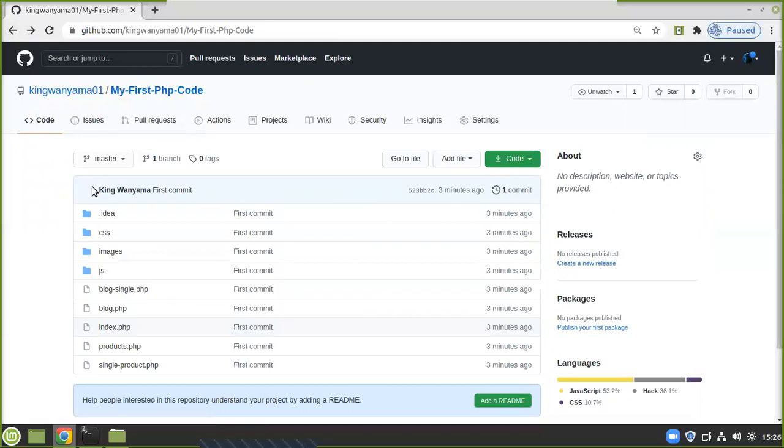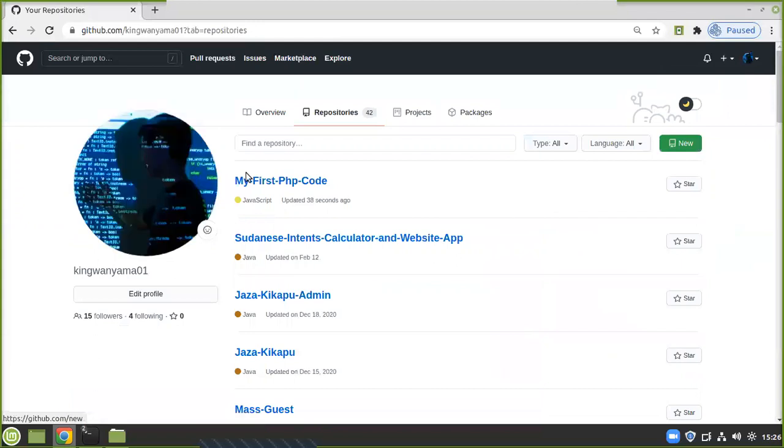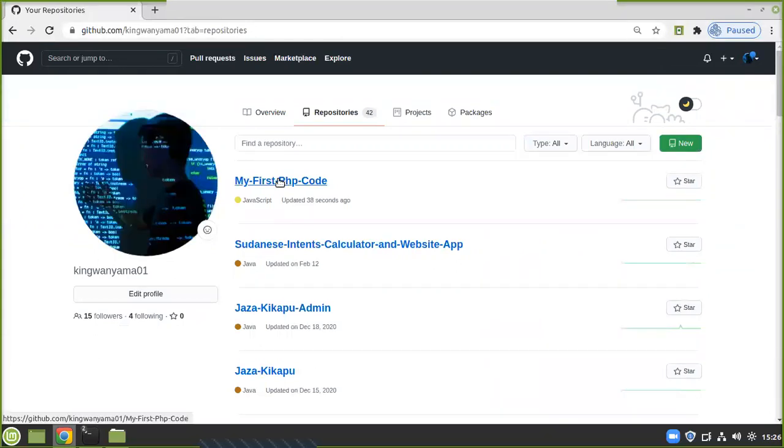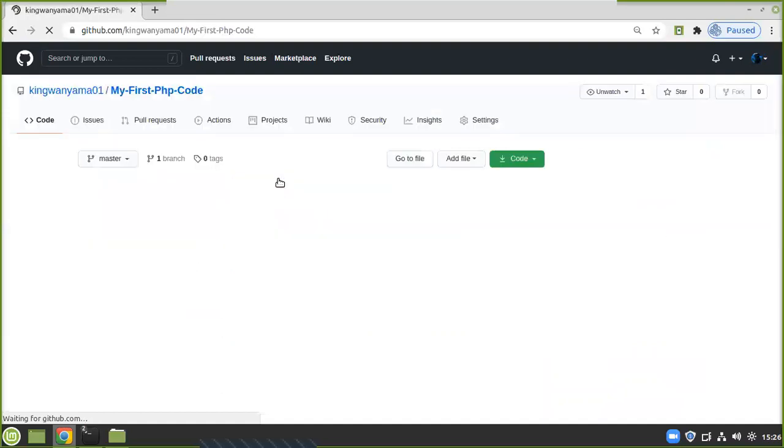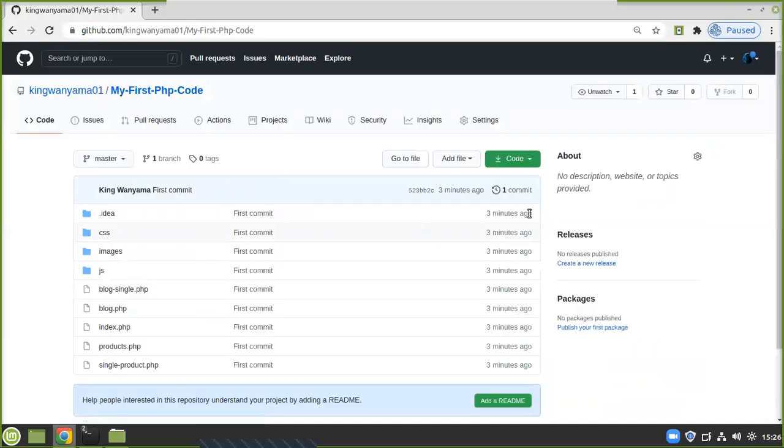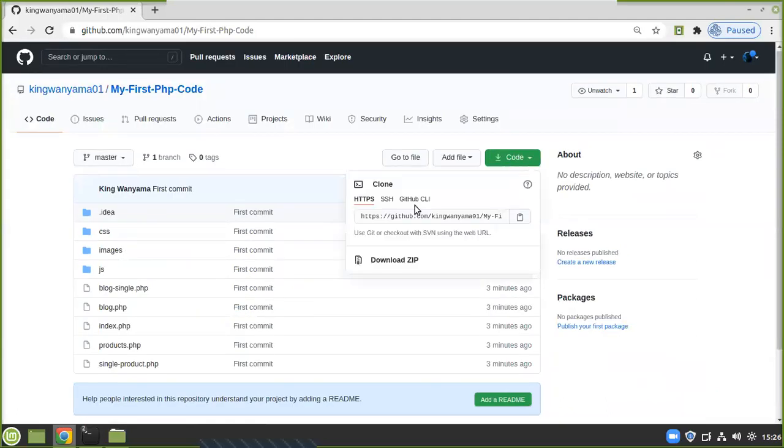Now, next time, if some other person wants to download or clone this project, or you want to clone this project, you can simply, if I am on my repositories, see here is my first PHP code. Let me click on it. Now I can click on code. I can either download the zip file of this code, or I can copy this URL. You see this entire URL that I've selected? It's a little bit lengthy.